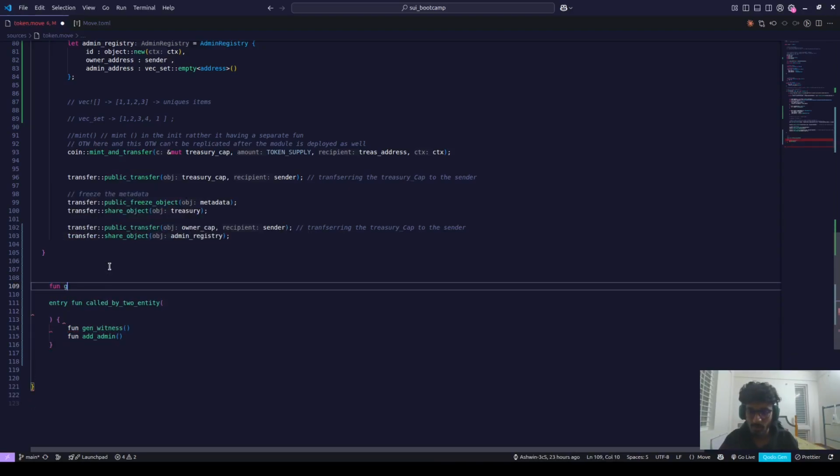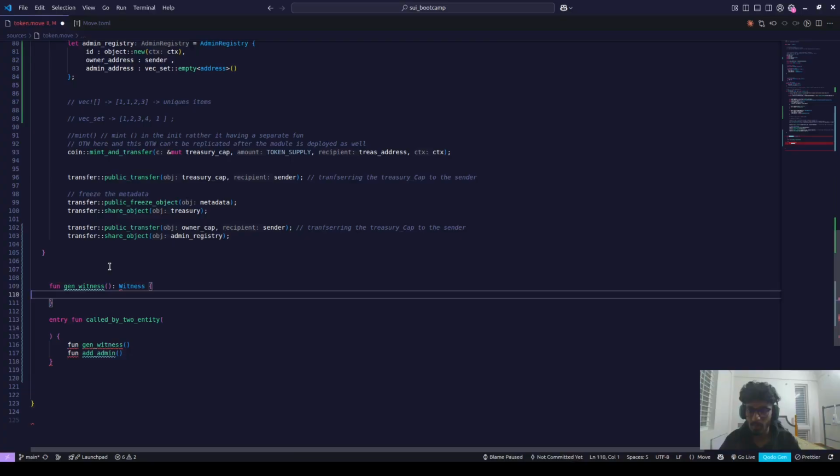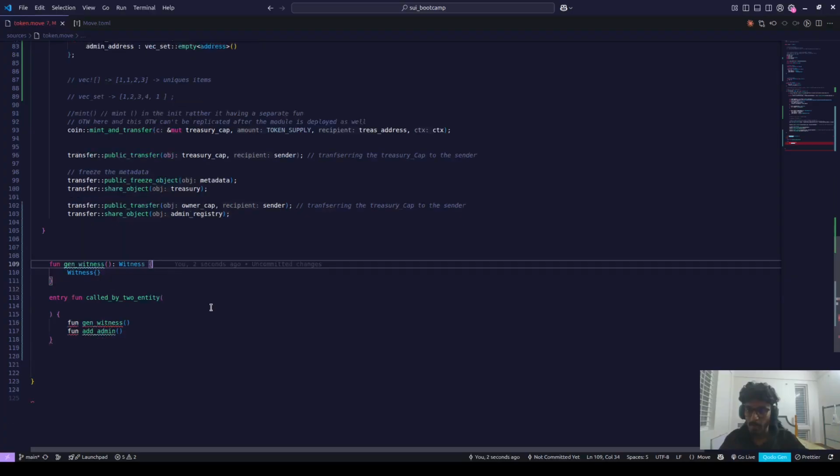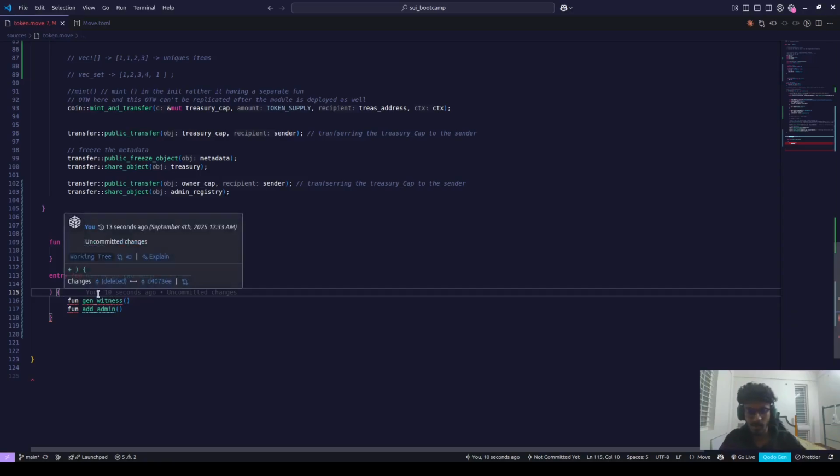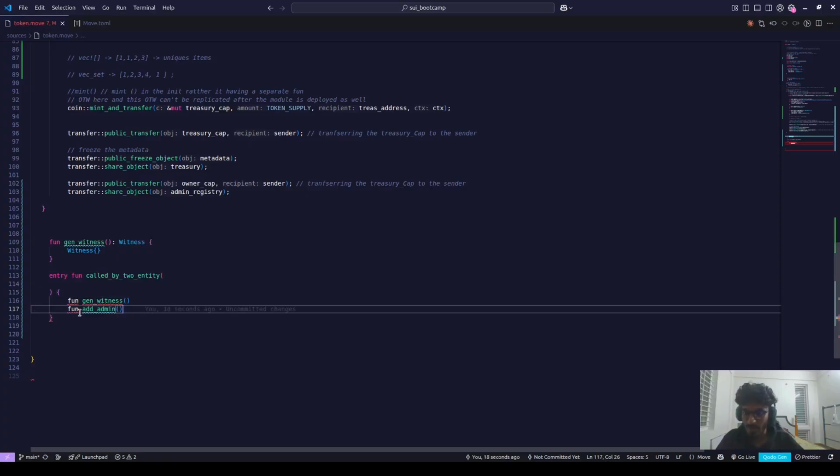So function generate, this is going to be a private function, and it's going to return the witness. It needs some assert statements here, but we are neglecting that in our token module currently because this is an insecure token module that we are coding right now. Yeah, now let's continue with this.